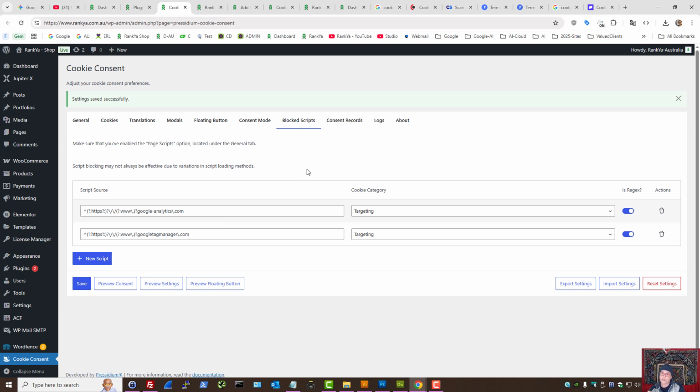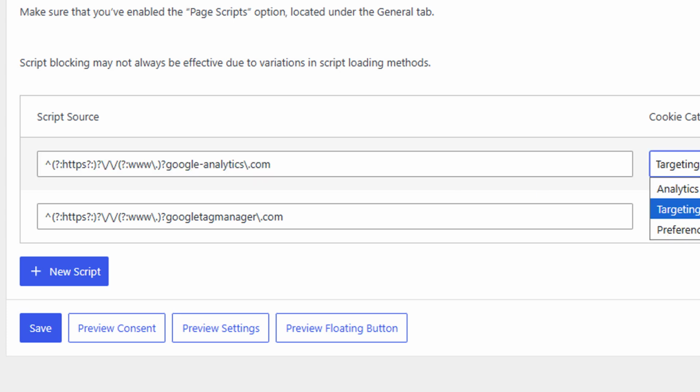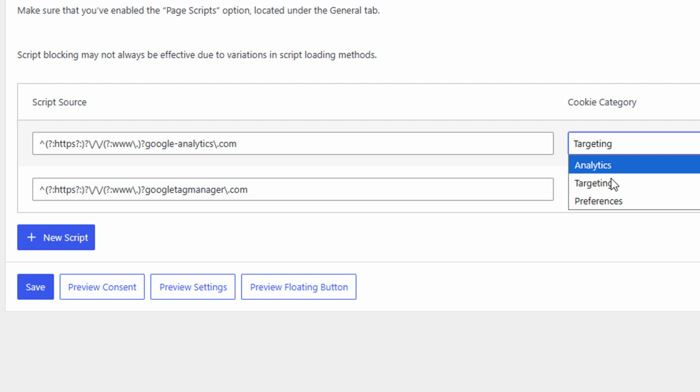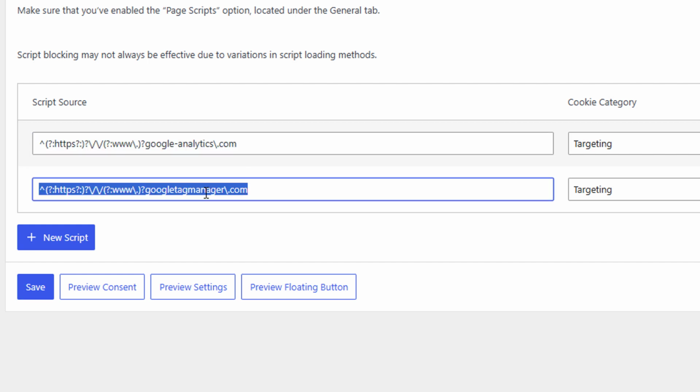Obviously, you don't want to block Stripe when it's used for security. For Google Analytics, we can use regular expressions, select a category. For my example, it's targeting, because I'm tracking people using Google Analytics. If you're using Google Tag Manager, that's what you're doing as well.